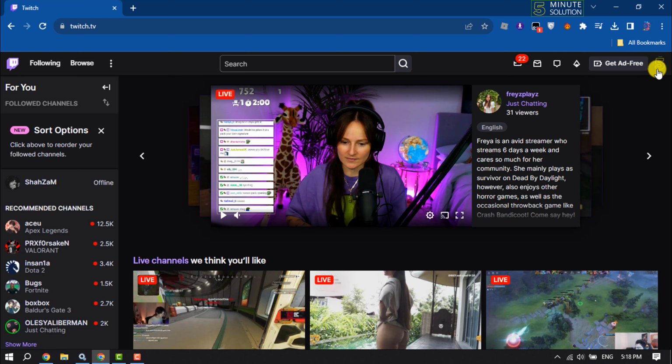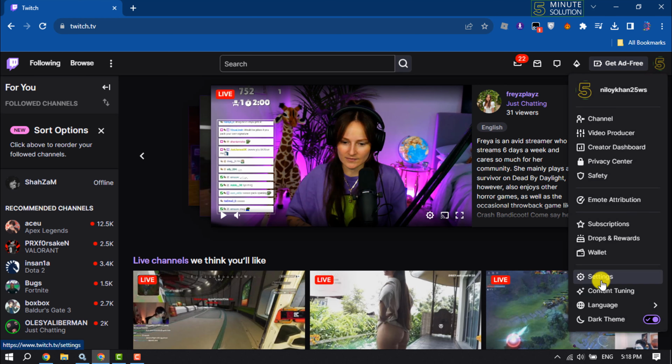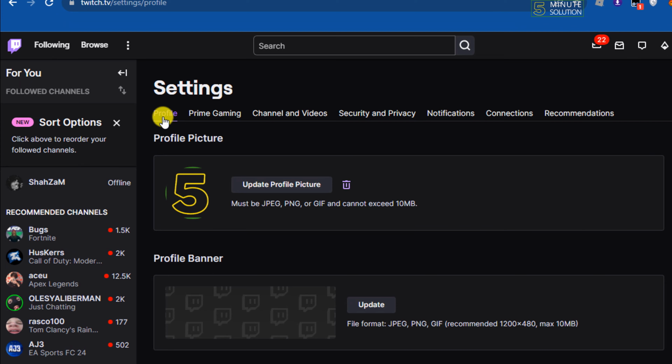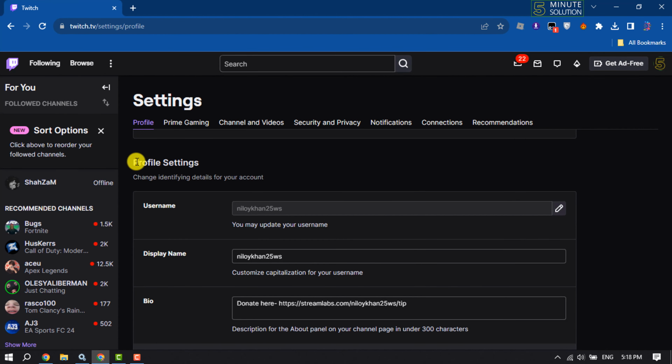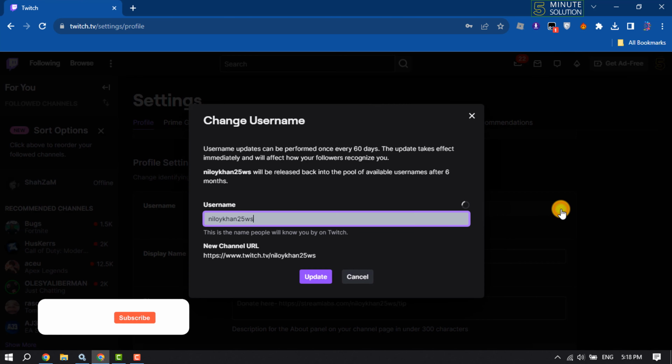Now click on your profile photo and click on settings. Make sure to select the profile tab and scroll down. Under the profile settings section, you will get username. Click on this pencil icon to change your username.